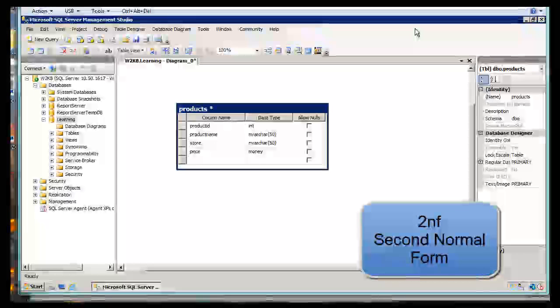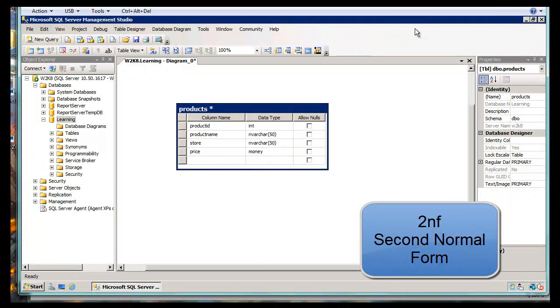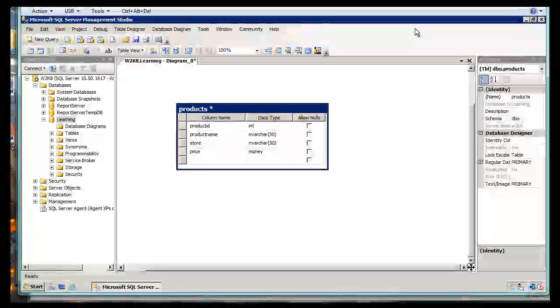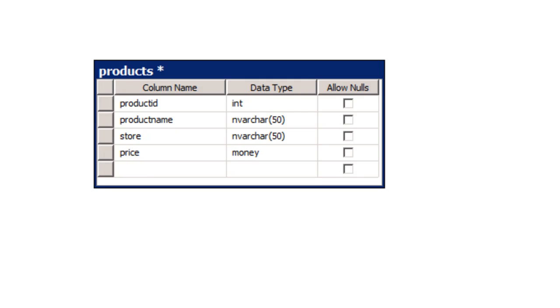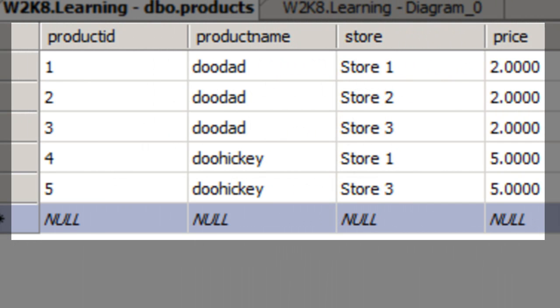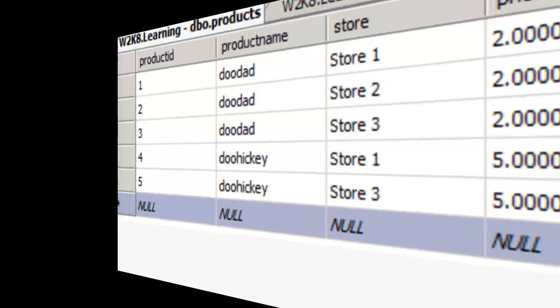A table that is in second normal form must be in first normal form. And then the main rule of 2NF is that there are no partial key dependencies. This means that whatever the multi-column key is of the table, any other values would have to be completely dependent upon all columns in that key. Let's take, for example, this table, products. Every product has an ID, a name, a store location, and a price. Let's see how I might fill this table in. Price is dependent upon product ID and product name, but not store. It's the same price no matter what store we go to.